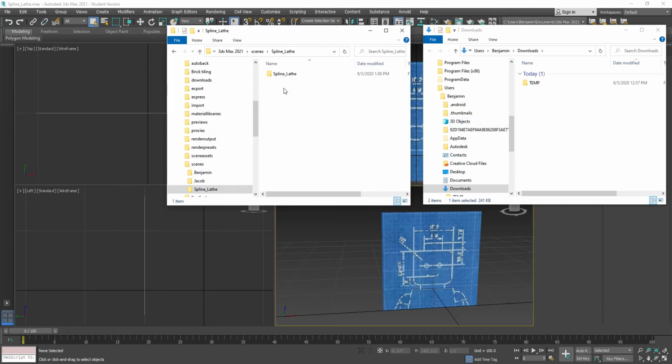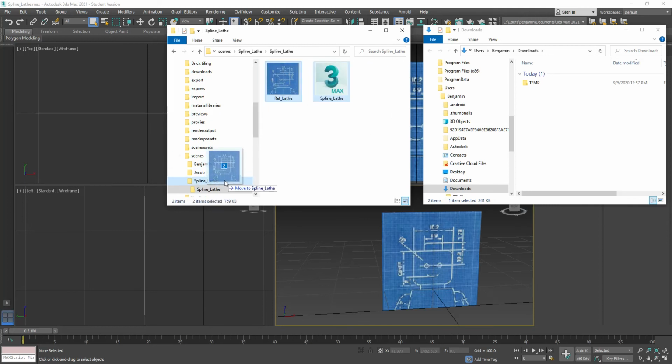And now when I go into Spline Lathe, there's an extra folder in there. You could reorganize that by dragging that up if you want, and then just deleting the one so it's more up at the root and it's less nested. But there you go. Now you'll see inside there I have two files, Spline Lathe and Ref Lathe. And so basically, as long as you keep the reference in the same folder as the Max file, every time you open up the Max file, it will find that.